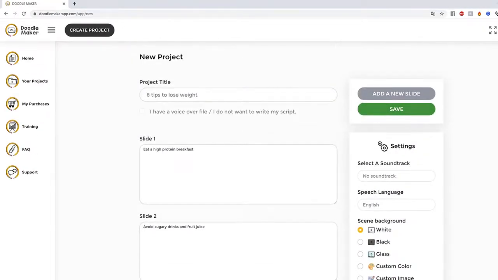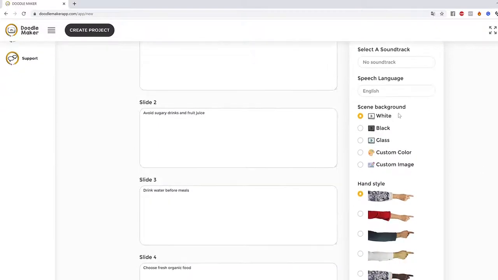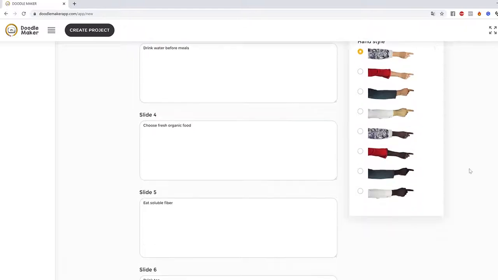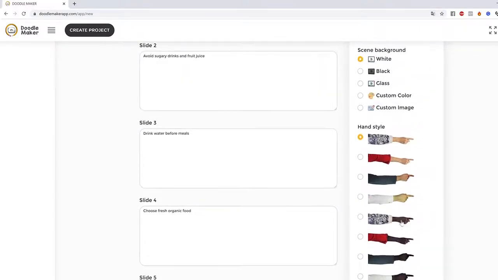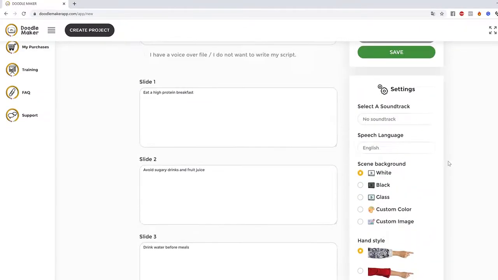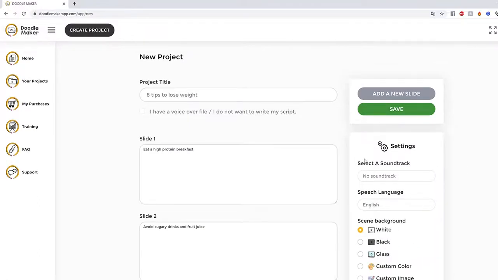So now, pretty straightforward. Here to your right, you have some options here. Scene background, white, blackboard, glassboard, custom color, meaning you can put blueprint color, green, and whatever you want. You can even put an image as a background, which is really cool. You can also put hand styles, right? All these hand styles, what you want to put in there, up to you. I'm going to keep it generic for now. You can even choose a background audio file, right? Which is really, really powerful.